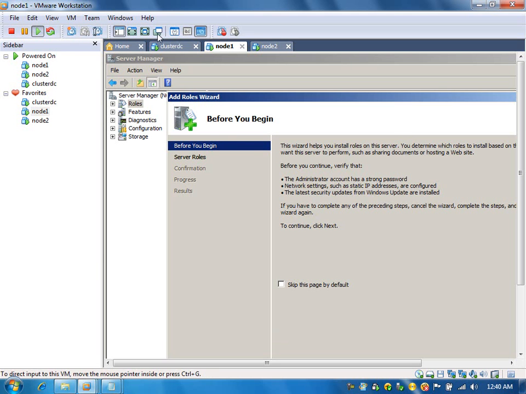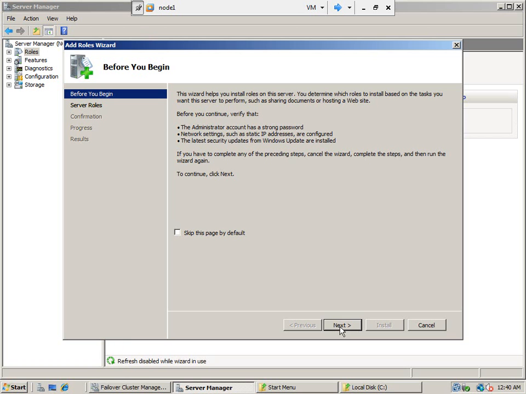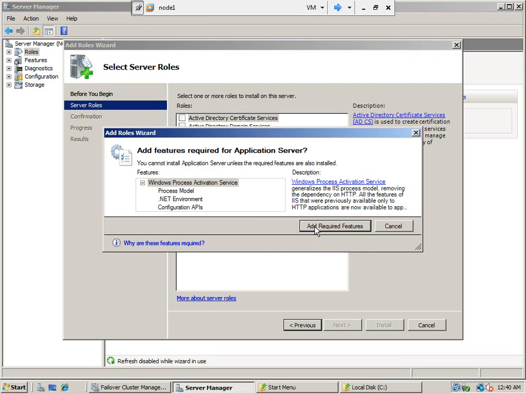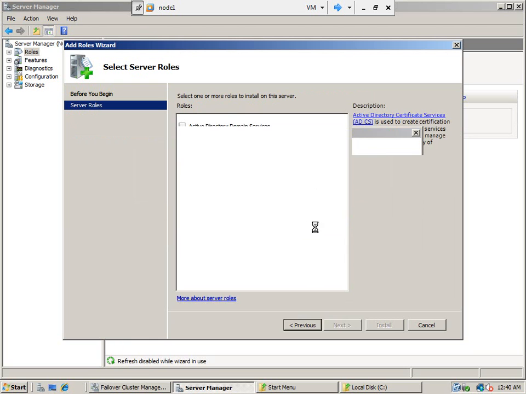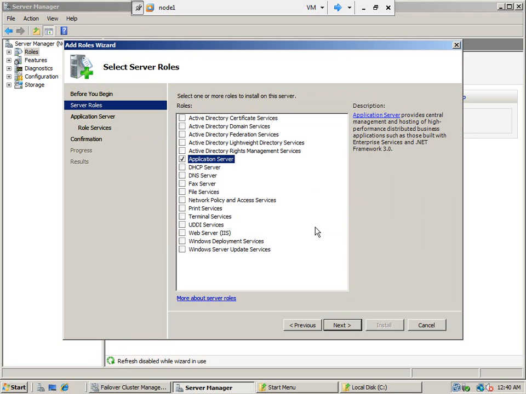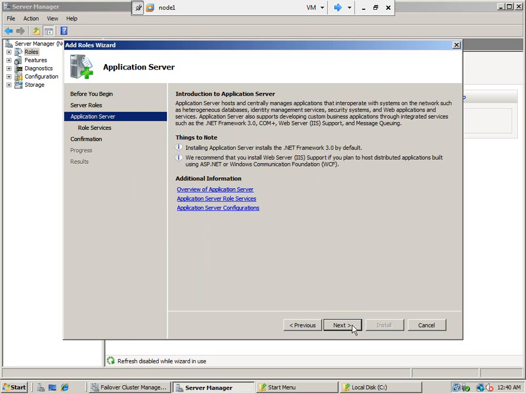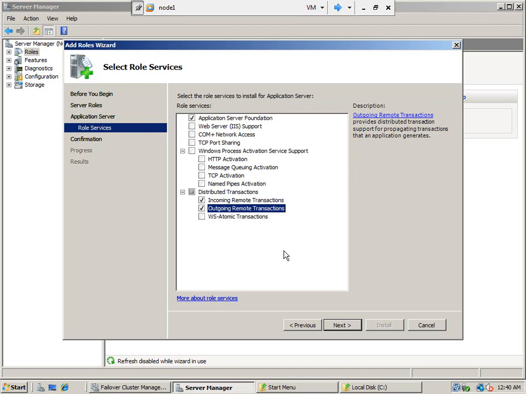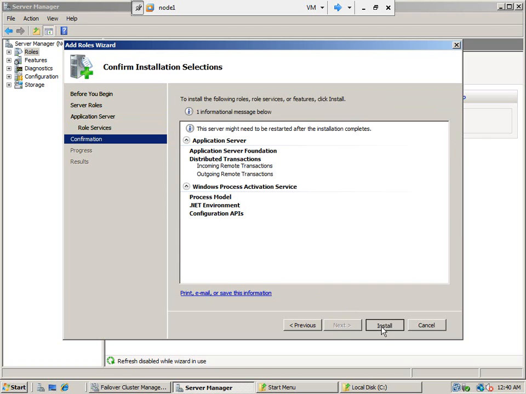Okay, let's add the application role on both the nodes. Right now we are in node 1. Select the application server, add the required features. Okay, click next. Select the incoming and outgoing because that is required for the SQL Server in case you are using DTC. Install.